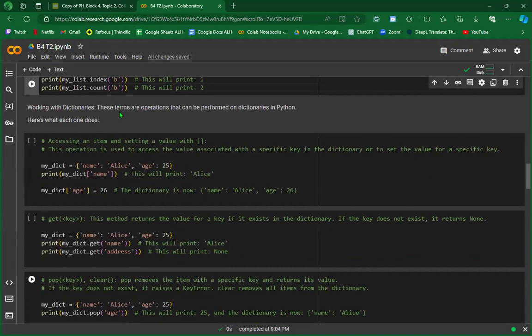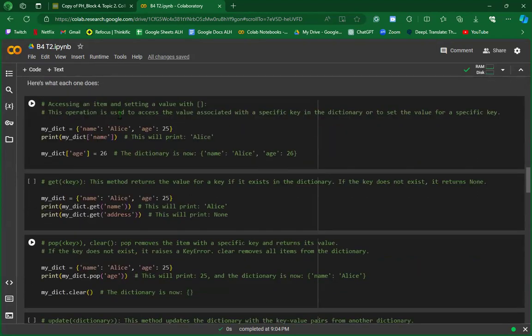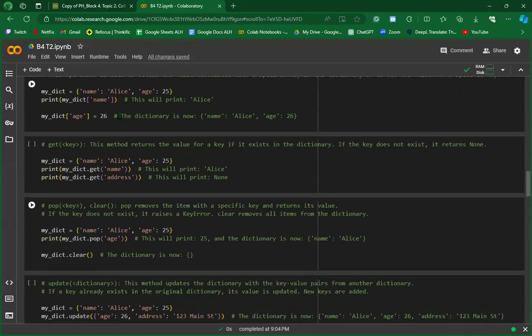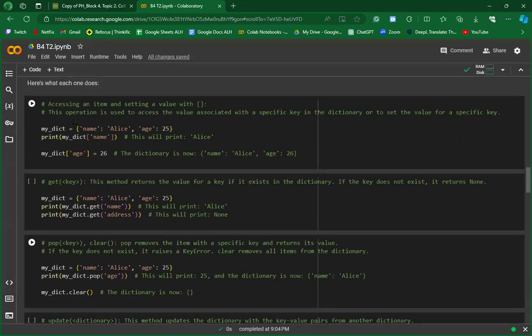So these are the operations that you can perform with dictionaries in Python. And they're not that much. They're only 4. So the first one is accessing an item and setting the value with your brackets. Okay. So you define my_dict as name is Alice, age is 25. So you just want to be able to print the name, right? So this is your indexing.